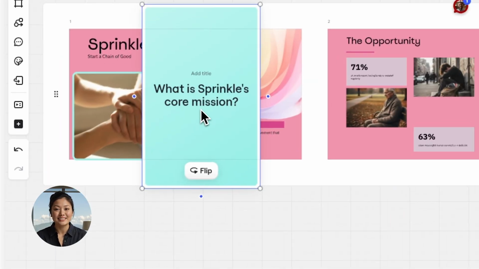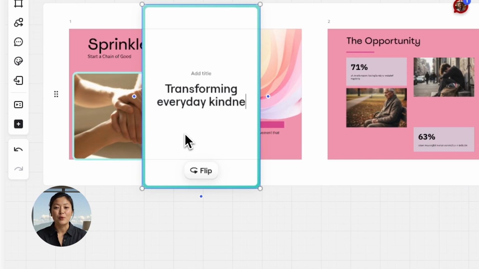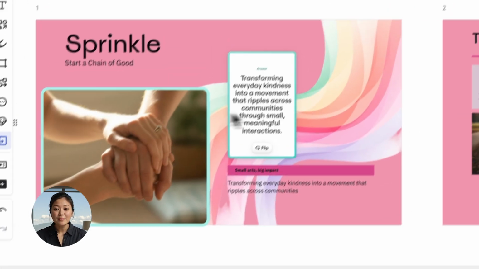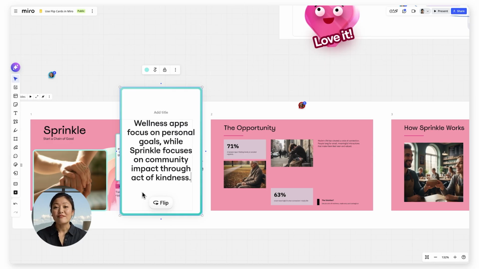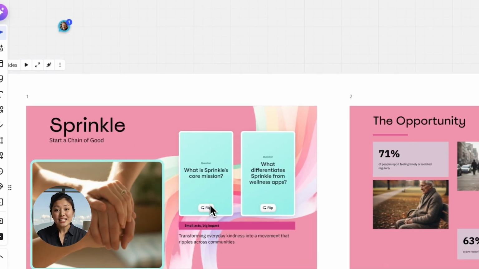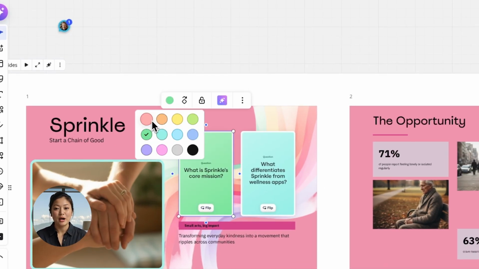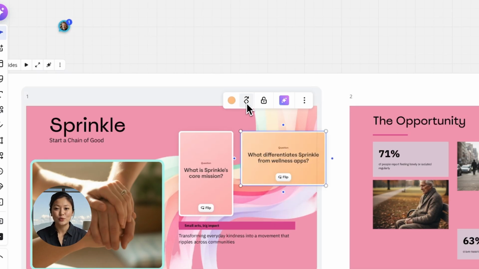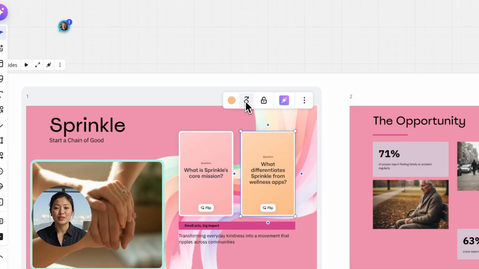Add text to the front and back. Use them for questions and answers, key concepts and definitions, or problems and solutions. Whatever fits your workflow. Change the card color to categorize by topic or priority. Switch between vertical or horizontal orientation based on your board layout.